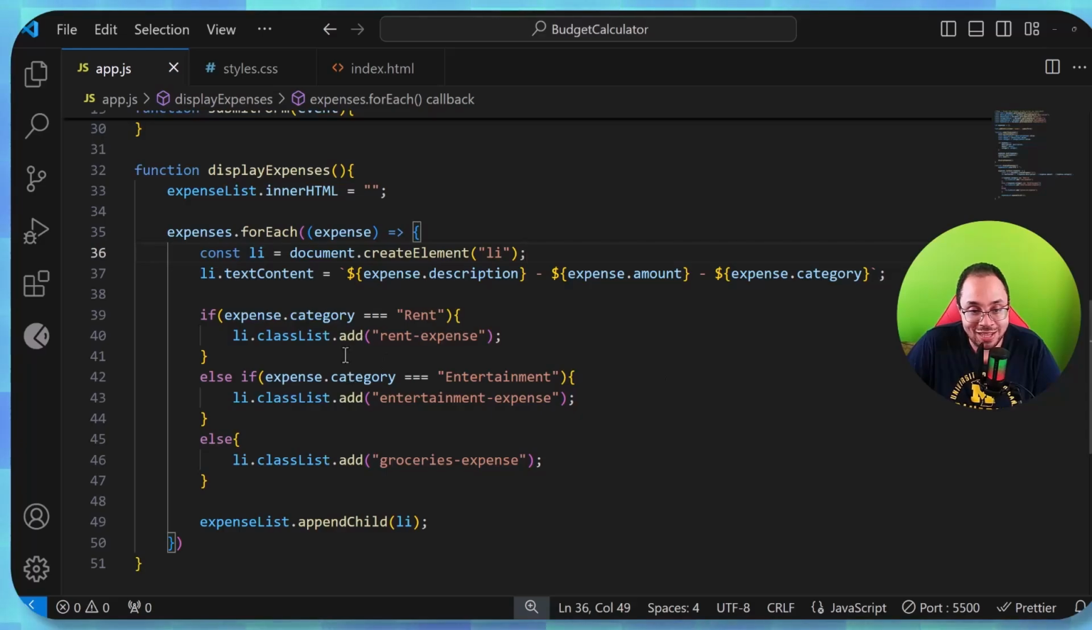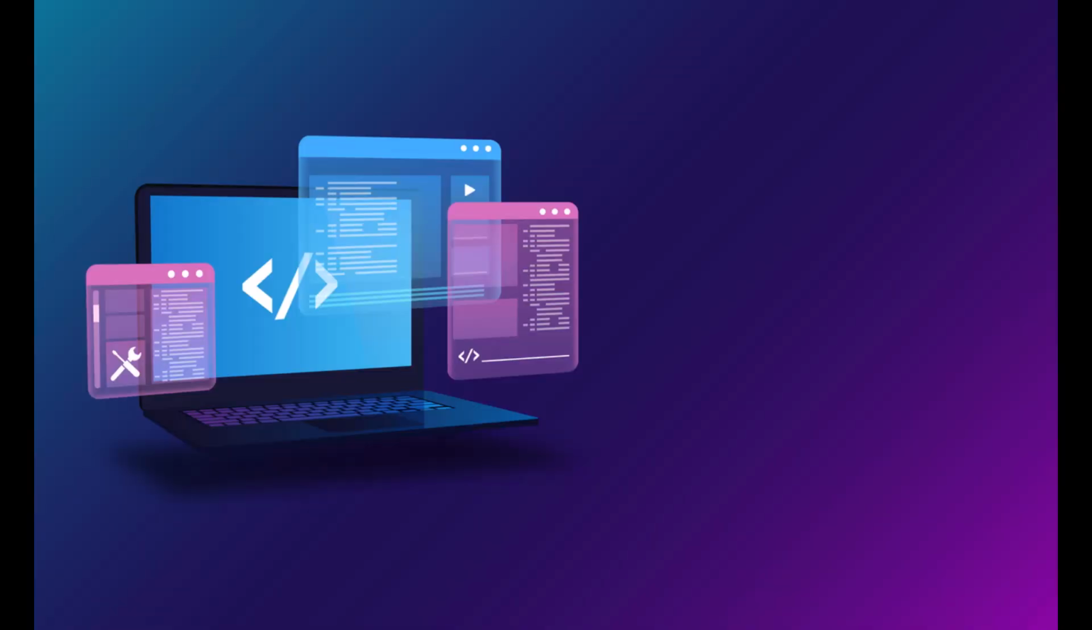Now the opposite of add is remove. So if you want to remove a class from the list, you can go ahead and do that by using remove. But this way we would be able to say, okay, cool, this is rent, then it has this class. This is entertainment, it has that class. So now we're really leveraging JavaScript's ability to do logic to make our page really dynamic. So now people can see the different expenses with different colors, so they pop out a bit more.